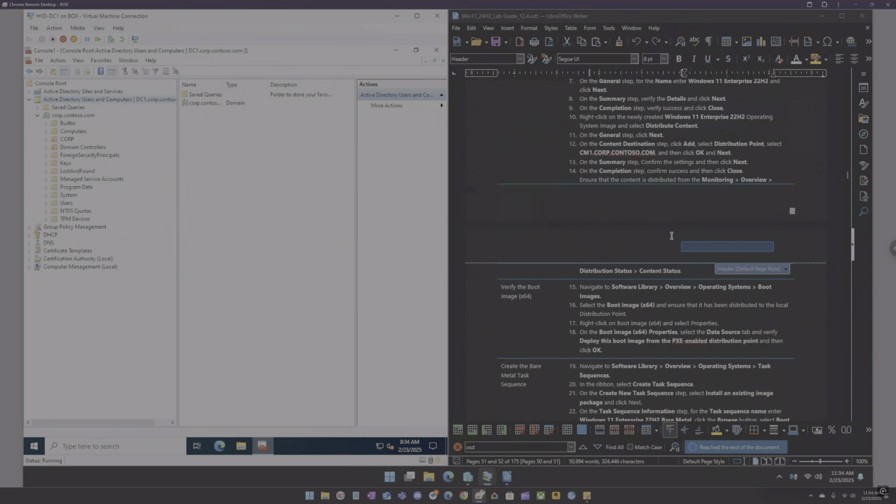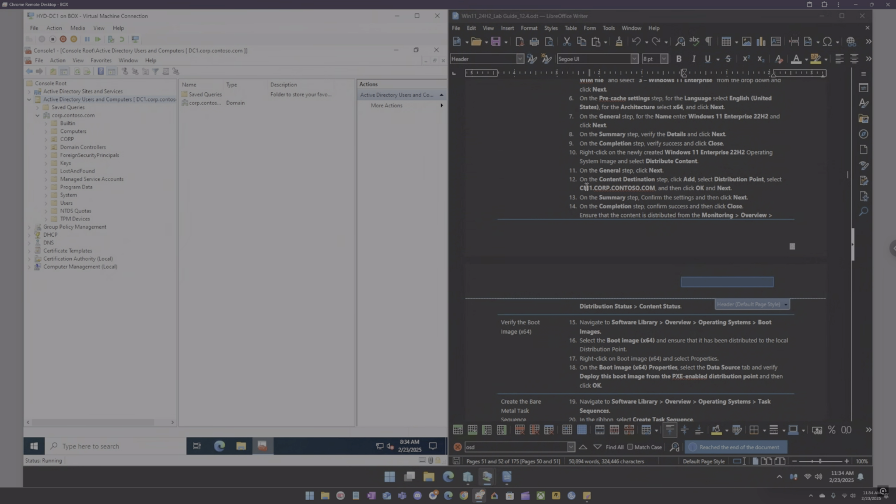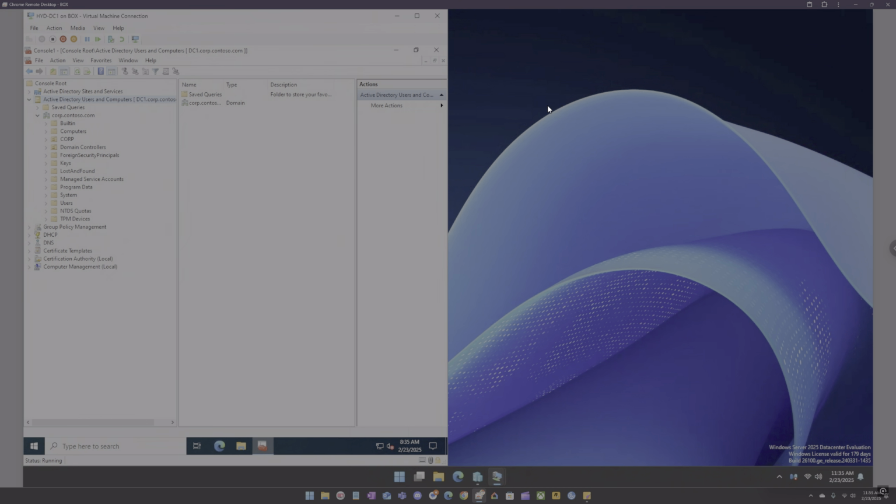Again, they're not using an eval ISO. They're using the business one, but again, I can't get access to that, and I think that's dated anyway. But we can just manually join it to the domain, or I can try out the enterprise ISO and see how that goes. But we did it. So, all right, so we got a task sequence.